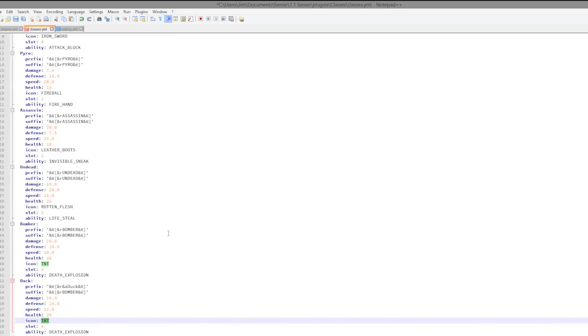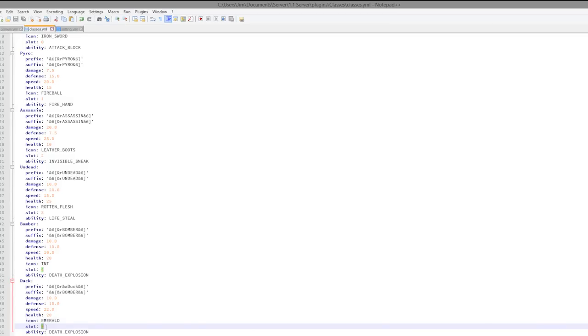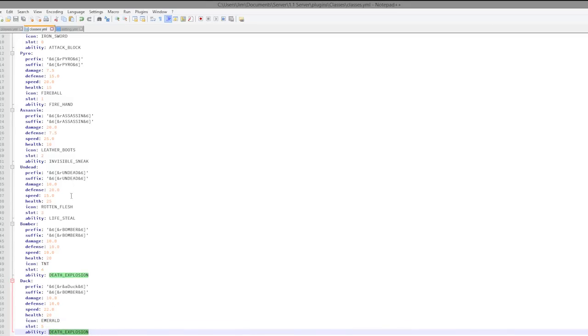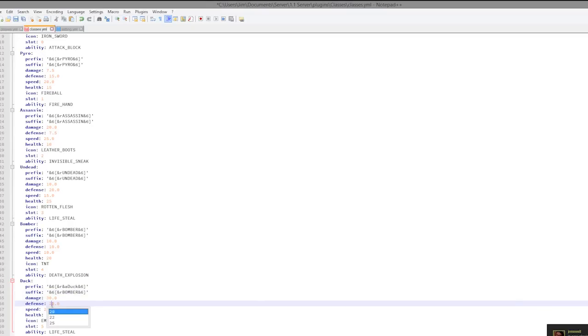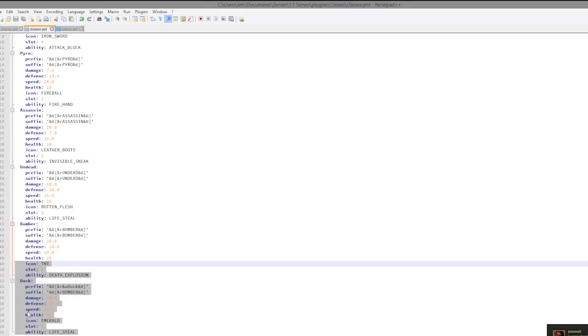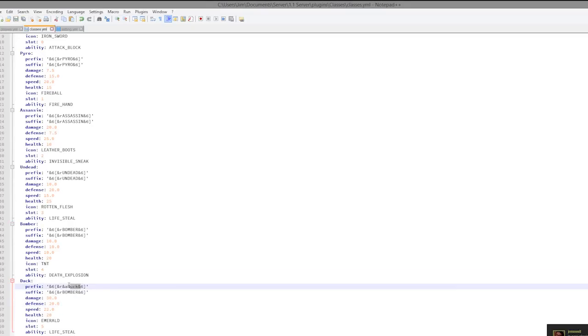So we are going to go with just an emerald. And we are going to change the slot as well so it doesn't overlap. And we can change the ability as well. So we are going to go with lifesteal for the duck class. Damage, let's set that to 30. And defense to 20. So you can change all of this to customize it however you want.